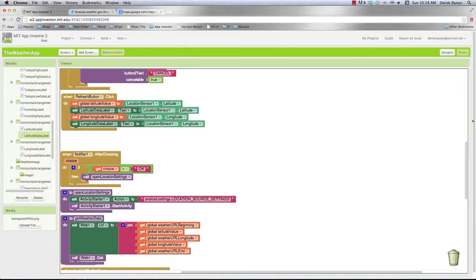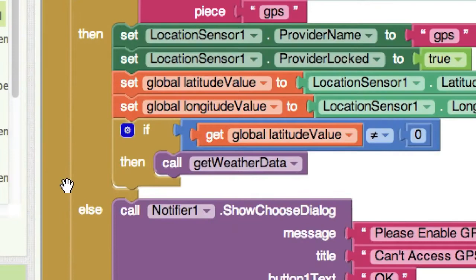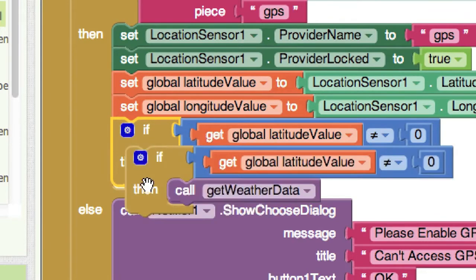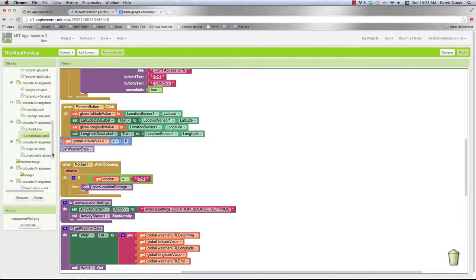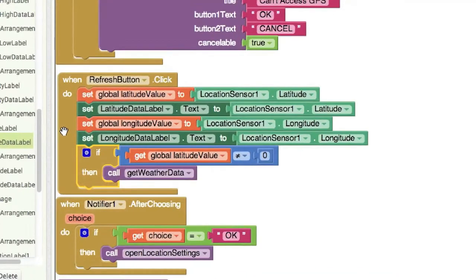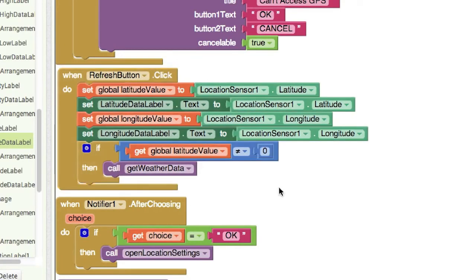Then what I'm going to do, I don't know if I tried this before or not. I think I did. Yes. I want to check if the latitude is not equal to 0, and if so, then I want to go get my updated weather data and put it on the screen. So I'm just going to duplicate that, grab that, bring it down here, and throw it in where the refresh button is. And that is how we're going to make the refresh button work, so that whenever it's clicked on, it goes and gets new weather data. And that's it. That's the refresh button.